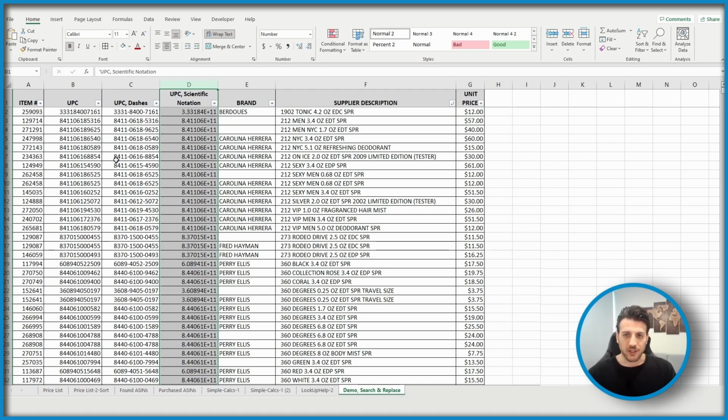software scanners don't accept these versions. They want the proper UPC in order to function correctly. So let me show you how to fix both of these issues now.